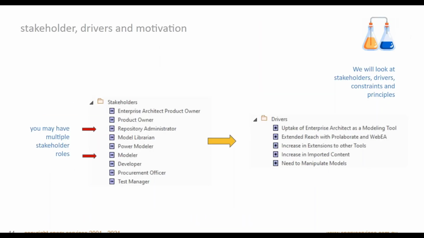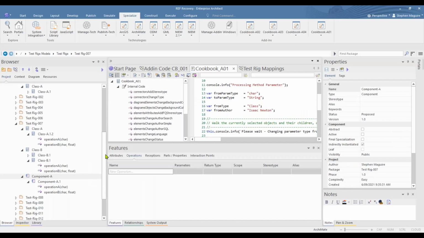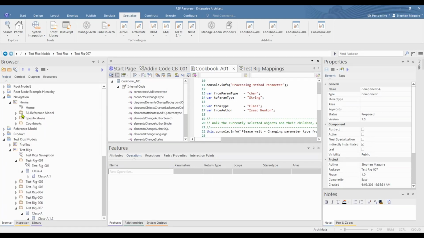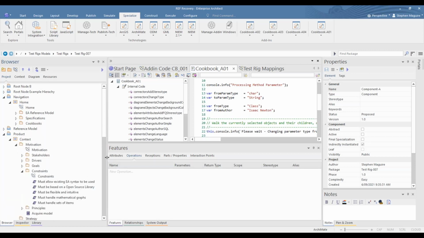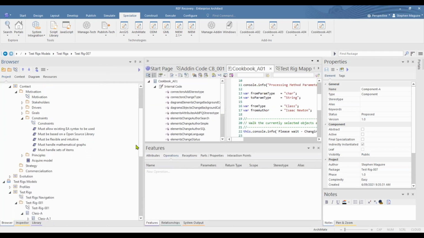Let's quickly jump back to the model, and I'm going to show you just part of where our modeling is going on, so you can see how we've arrived at this solution. Let's just take a quick look at the constraints, and we won't worry about the other things. But these constraints really gave my colleague Ian the framework to arrive at the solution. It must allow existing EA syntax to be used. We had a developer that went down a different path and wrapped everything up with framework methods, but that meant that people couldn't use the repository.